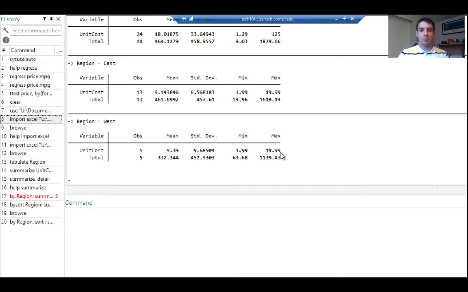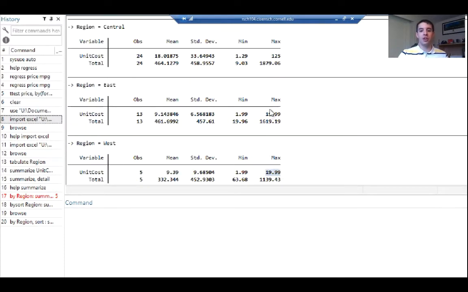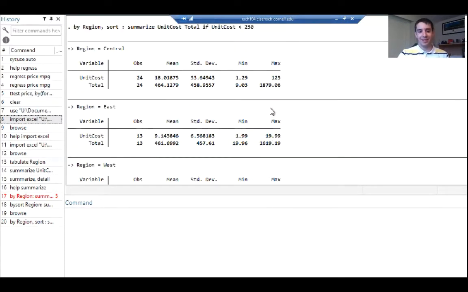Now I see the maximum unit cost for the West region. It used to be 275. Now it's only about 20. Drastic change. That's crazy to see something like that.